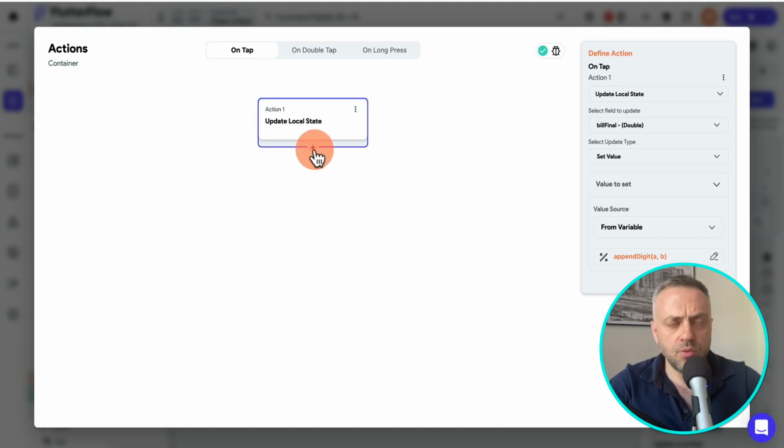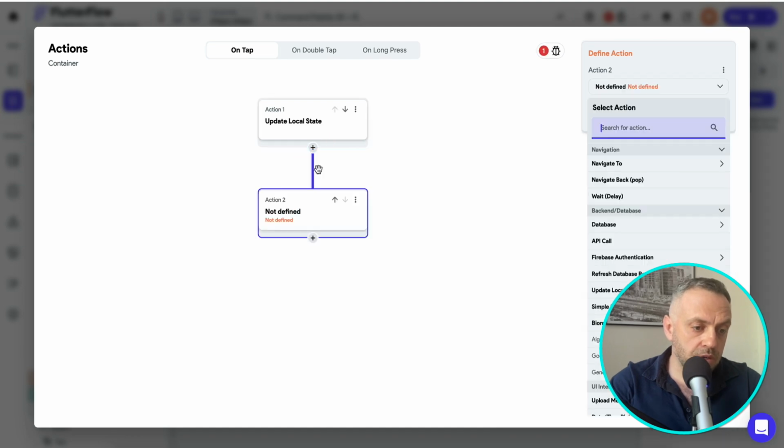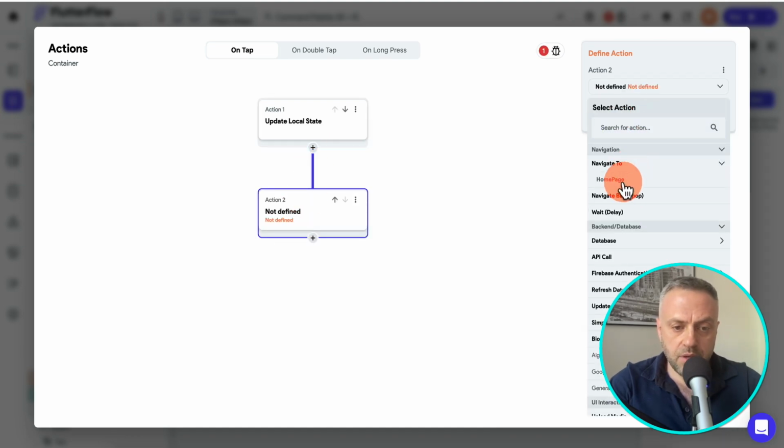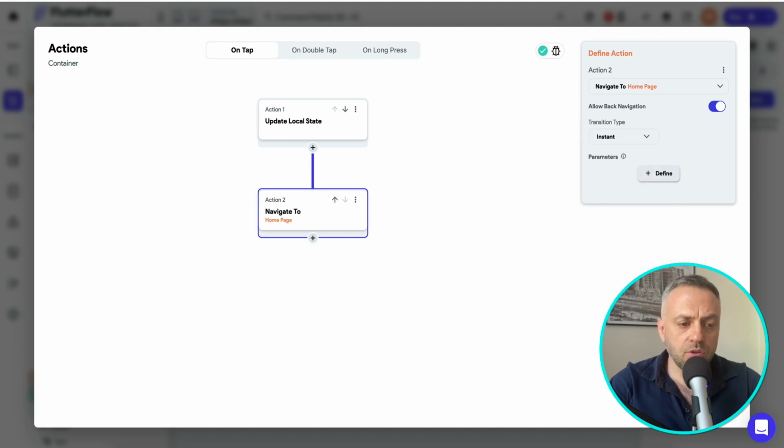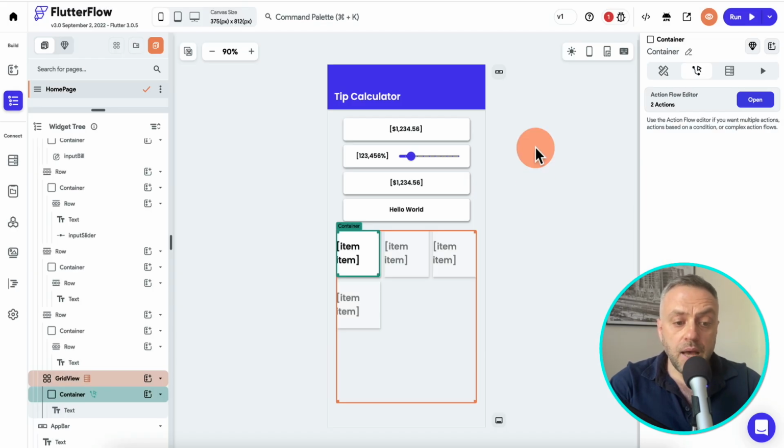Now there's something else we need to do. In order for that new value to be reflected, to be refreshed, we need to refresh the page. We're going to come here, navigate to home page. We're just going to do an instant. That way it's automatic. And that way, when they click on it, we are going to update the local state. This is going to pull from the local state, and it's going to refresh, and that way the new value is going to show up.